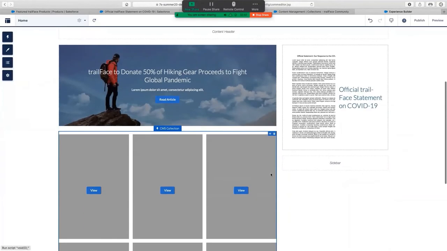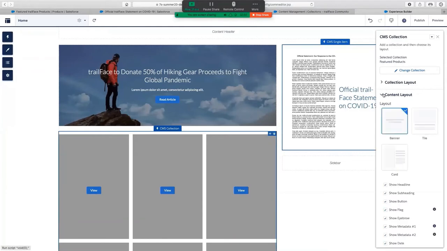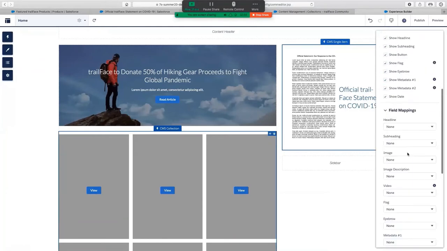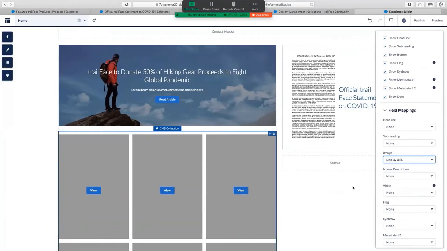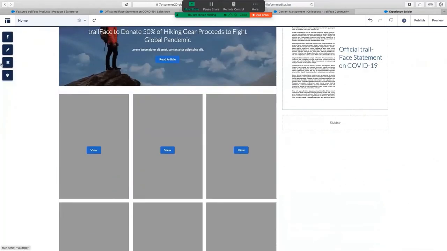So this time, here we go, CMS collection and content layout. We go down, field mappings, image, there it is. Great, display URL. Let's select it, we should see images. If we don't, we have another step to do. All right, well, we don't see them here.